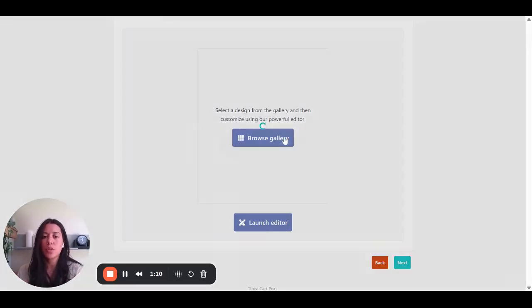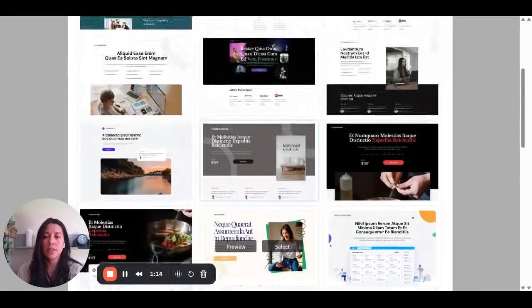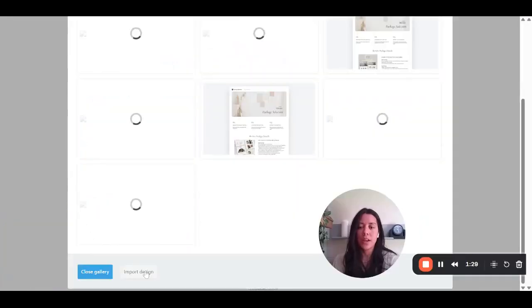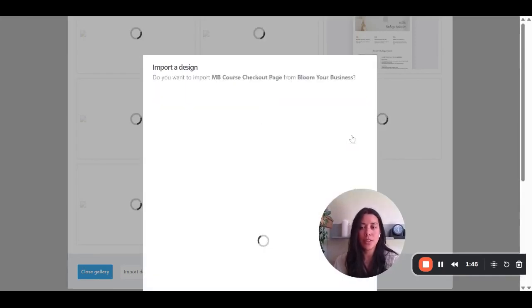You're still going to click Browse Gallery. And instead of selecting one here from your ThriveCart library, you're going to go to My Templates. And you're going to click Import Design. Here is where you're going to plug in that particular link that has been shared with you for that particular template. The only part that's changing is this little number and letter code right here. But once you've plugged in that link, you can go ahead and click Continue.